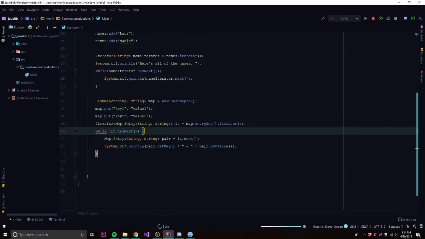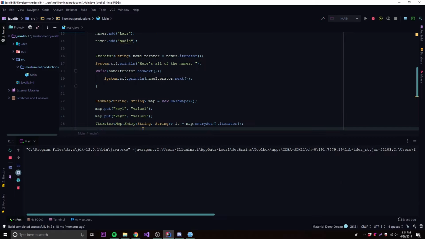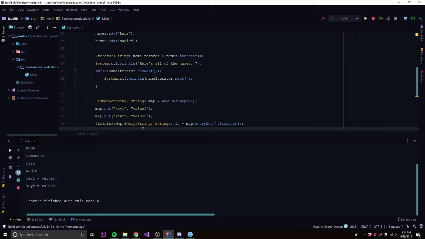There we go. So let's run this and see what happens. It should print out both of those key value pairs. And there we go. So we get key 1 is equal to value 1, and then key 2 is equal to value 2, right? So it works perfectly. That's how you do that.